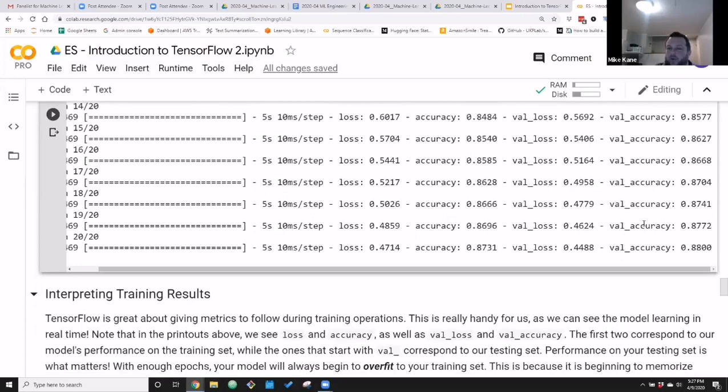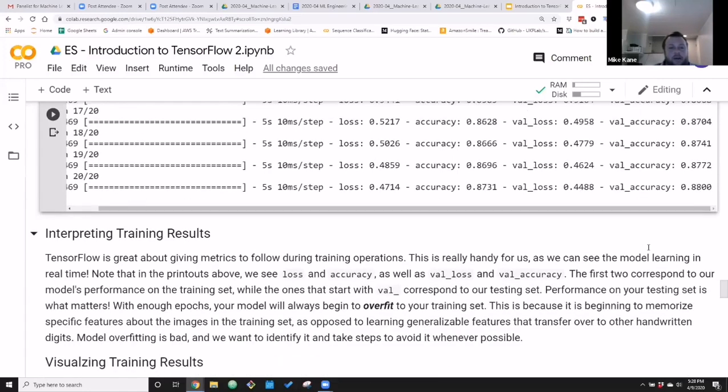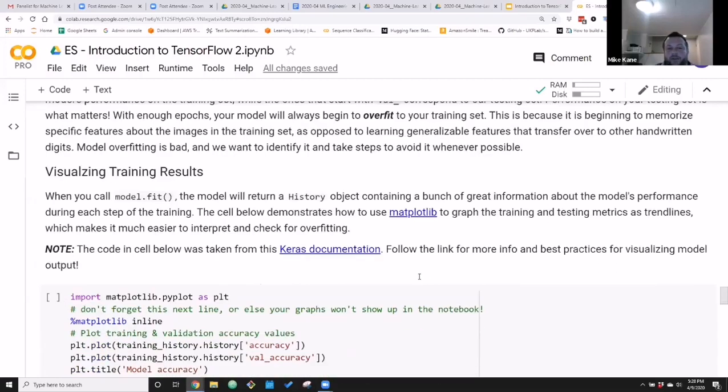Now, we could just kind of read through this. My loss and my accuracy are on my training set. My val loss and val accuracy are on my testing set. So let's talk about how to interpret these here.